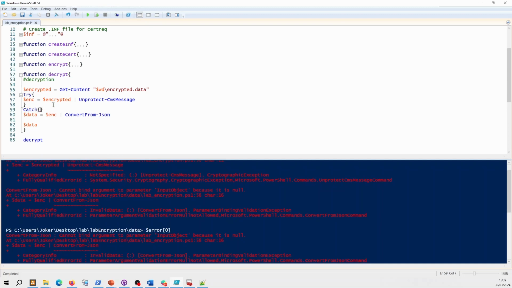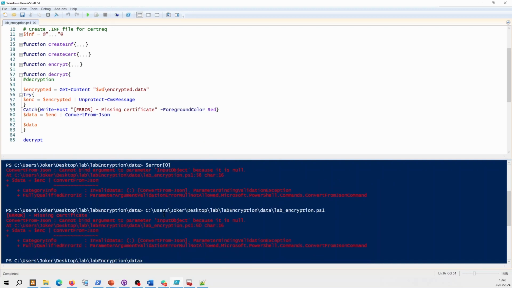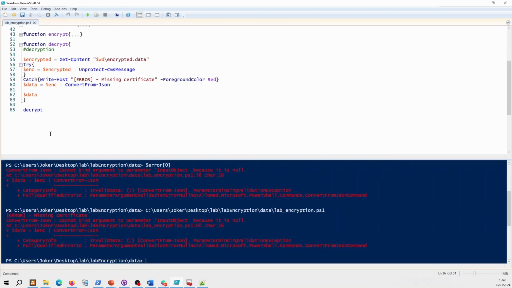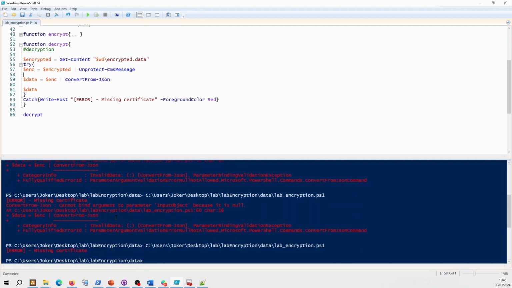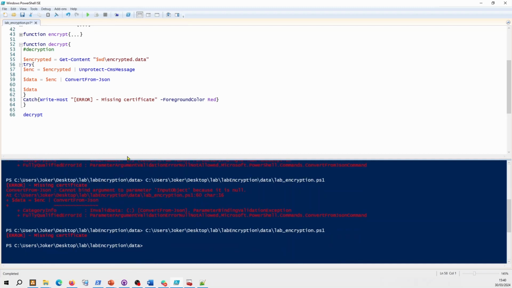So what I'm going to do is catch, Write-Host, and I'm going to put error, missing certificate. So this is just something I like to do when I'm writing my own code, having a catch block. And as you can see, I still get this missing certificate, but I still get the message at the bottom. So I'm going to put this at the very bottom here, and let's say we're trying the whole block. So there we go. As you can see now, we can get a custom error message.